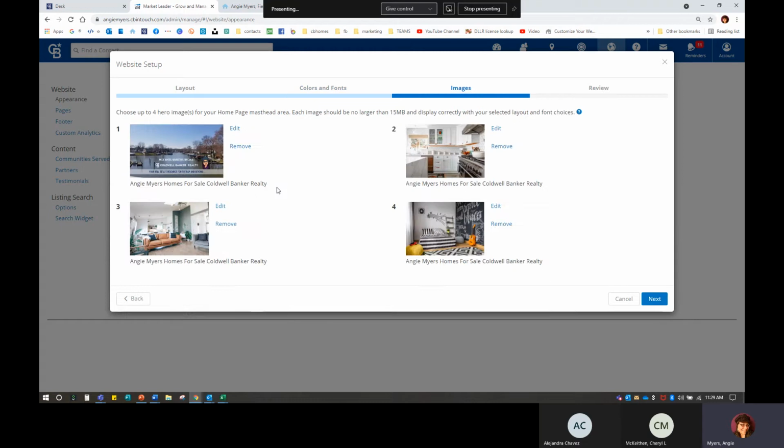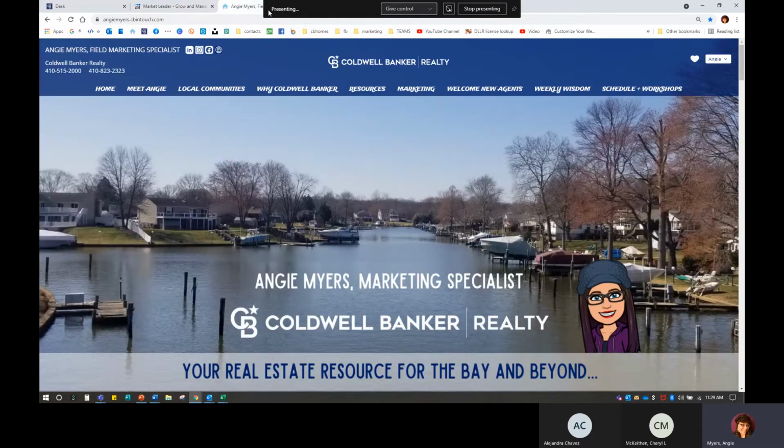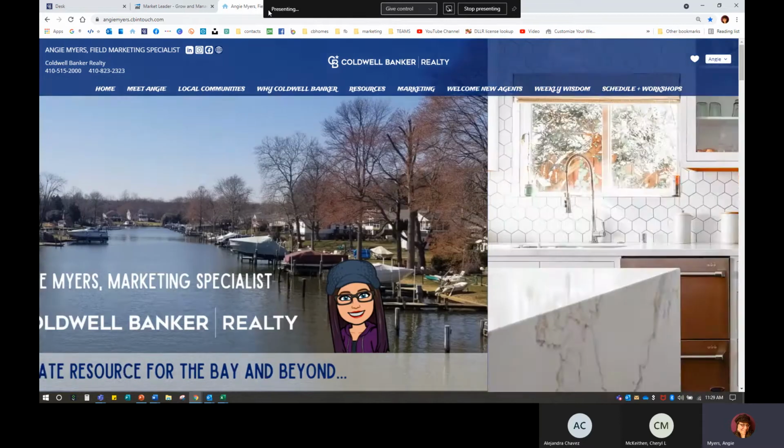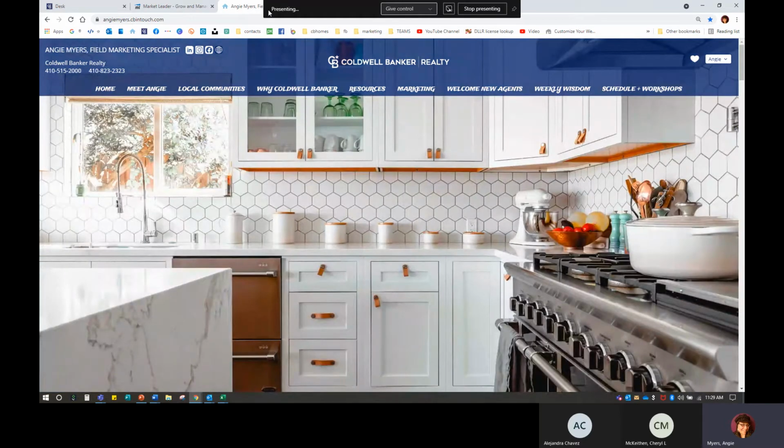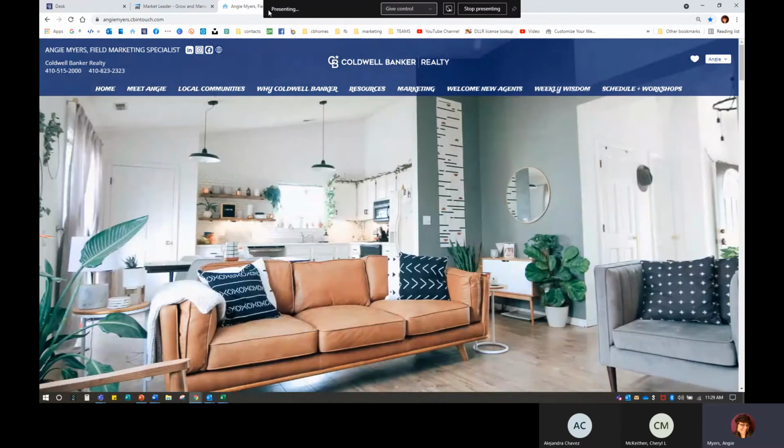When you first toggle on this, do not panic if you only see one photo. You're going to start with one photo. You're able to add another, and add another. Once you get to 4, you can either remove them or edit them as you see fit. So you can actually choose up to 4 hero images for what is known as a masthead area on your website. So what that means is when someone goes to your website, you're going to see this main photo here. It's always going to be at the very top of your homepage. And then if you've chosen other photos, they're going to slide on through every few seconds.